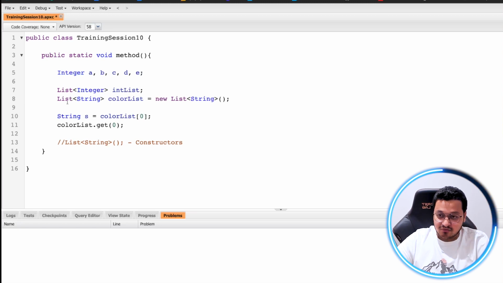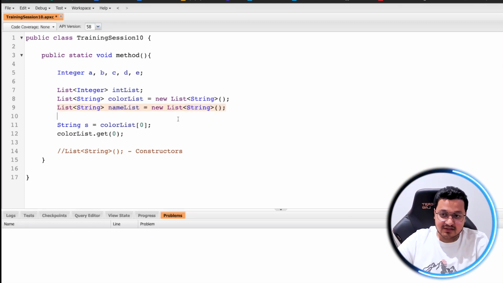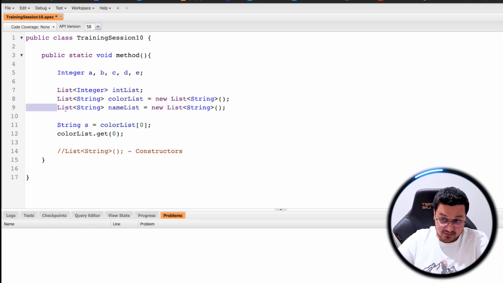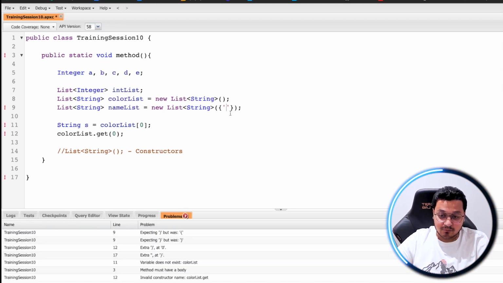There's another way of constructing your list. If I just copy and paste, let's call it the name list. And this is the standard way of doing it. There's one more way of putting values inside your name list. So now we are going to see how we actually put the values inside this particular list. So let's say you're going to put curly braces inside the parenthesis because it is a string, so we are going to put single quotes.